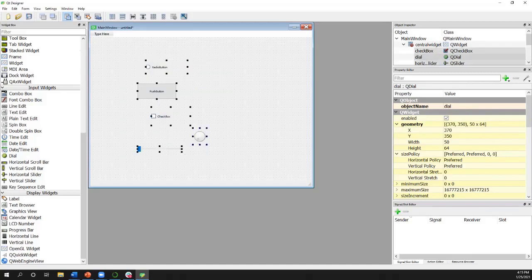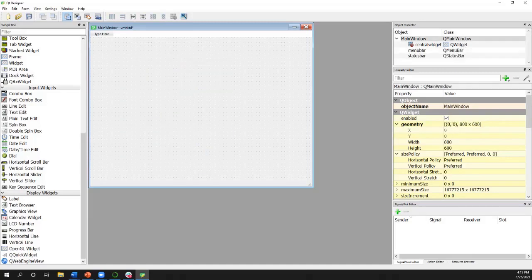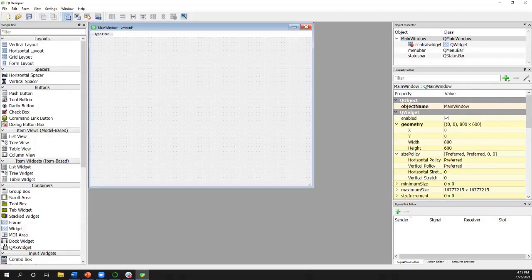All right, so let's just delete these and start to make something. So let's make a very simple counter, and I'll walk you through the steps. First, we're going to want a push button. So drag a push button into the main window and resize it to make it something that you can see.